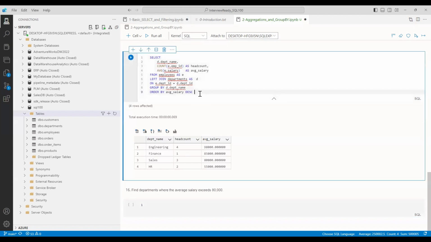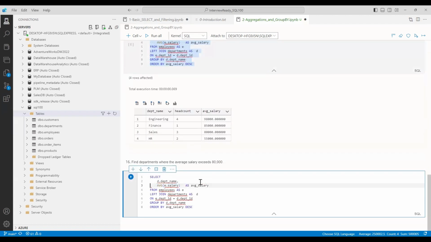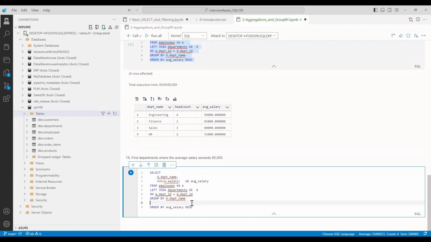So we'll utilize the previous query, which is similar. The only thing we change here is that we don't need the head count. The other change is the having clause. After the group by, we have to provide the having here.